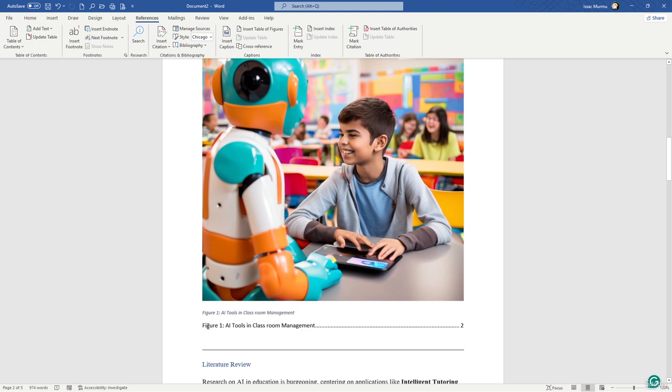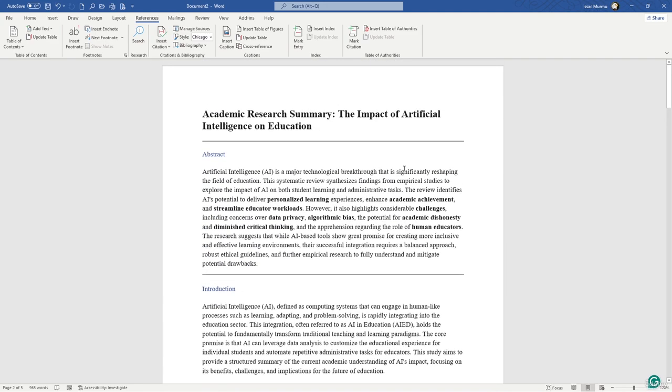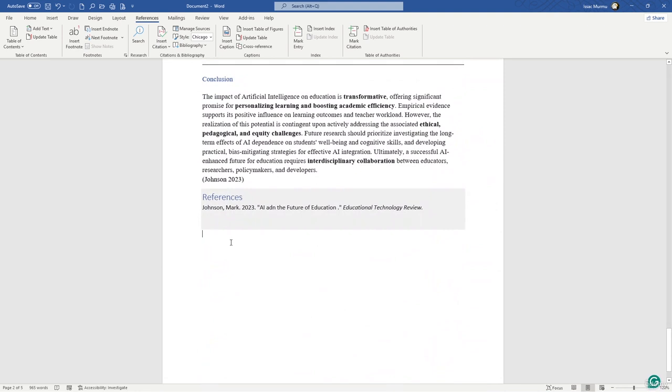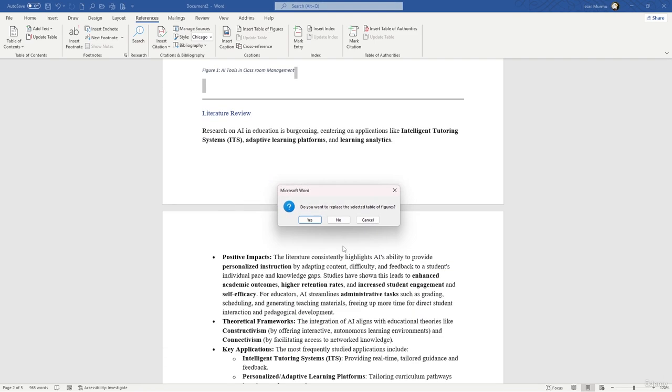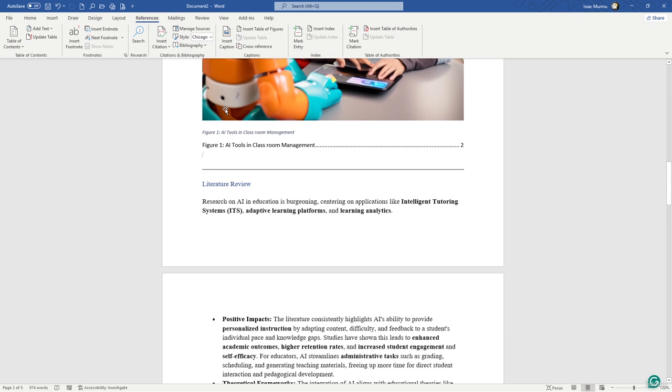Let's delete it from there and go to the page again, insert the table of figures, and hit OK, and that's it, we have it over here. You can easily use this way to insert a table of figures. Next, let's add cross references to make your reports interactive and professional.